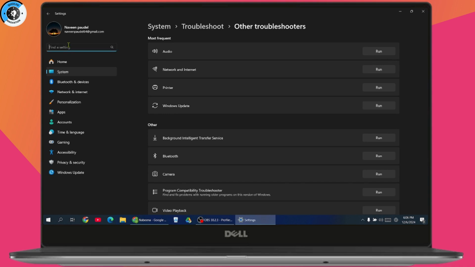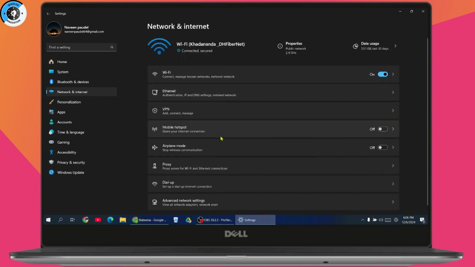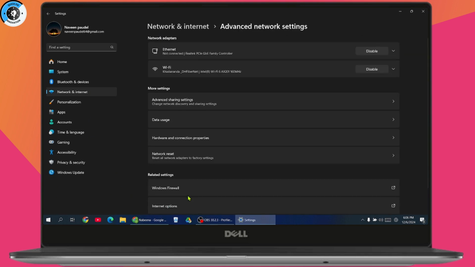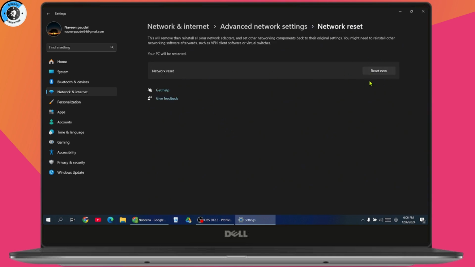Now just go with the search again, and here you need to search for network and internet. And under your network and internet, just simply go with Wi-Fi settings, which is right here. So you can simply go with network and internet at first, and you can go with advanced network settings. And under your advanced network settings, you will have the Wi-Fi, and you can go with network reset, and you can reset your network. Once you reset your network, then your problem might be fixed.